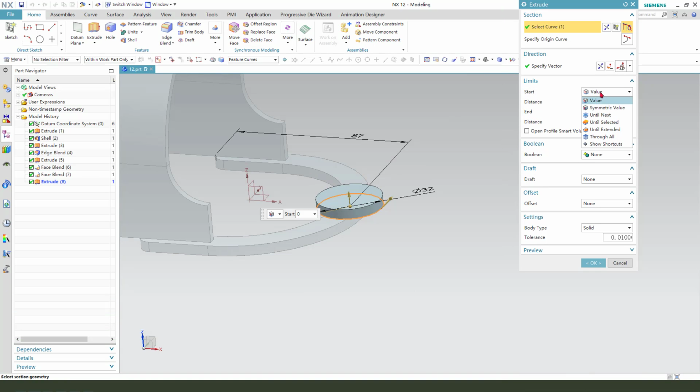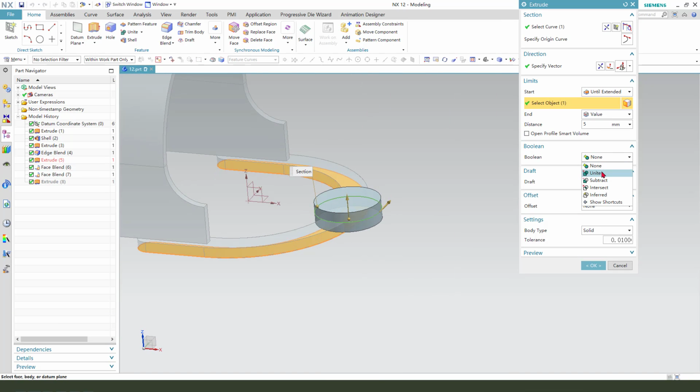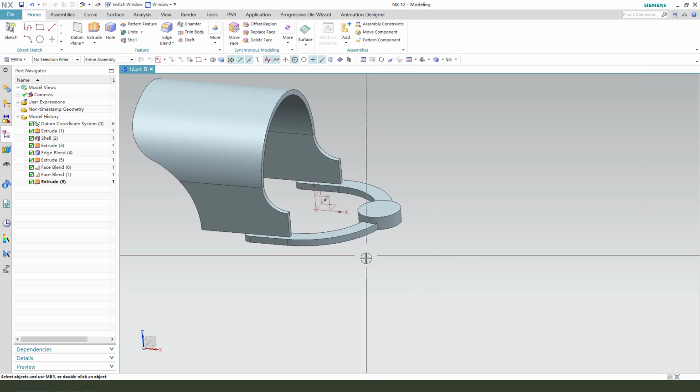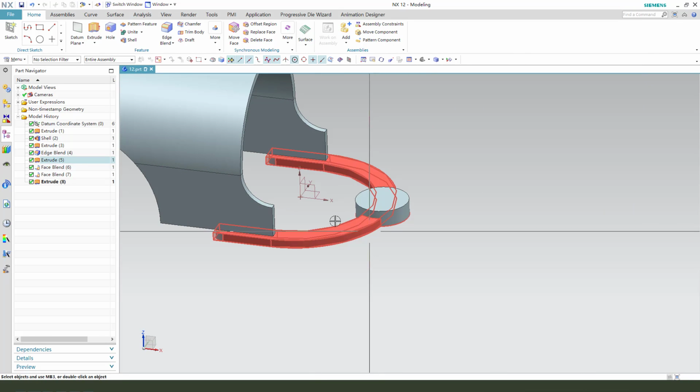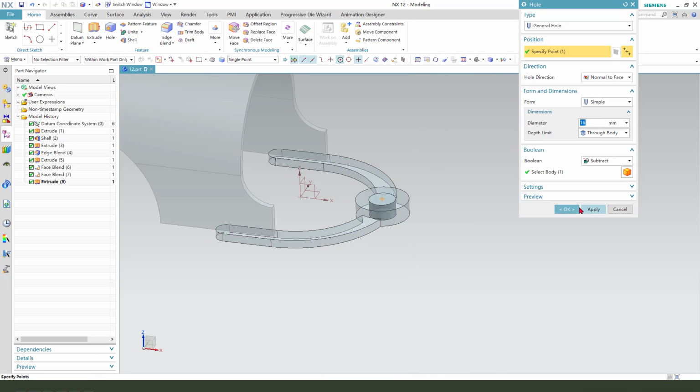Find, and list it until actual select this face. Boolean unite. Select this body. OK. Create a hole. Dimension 16. Select this point. OK.